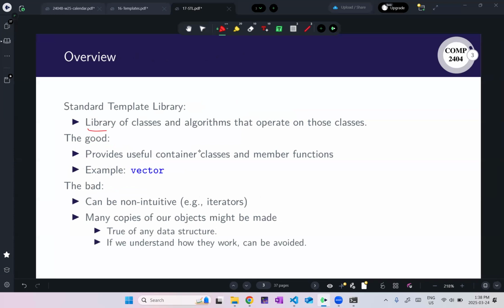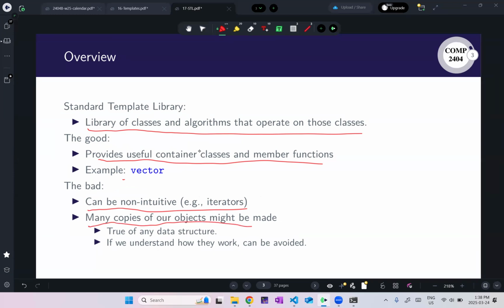So yes, it's a library of classes and algorithms that operate on those classes, and it provides useful container classes and member functions, like vector. Iterators can be a little weird to work with. They look a little awkward. Also, we have to watch out for the copies, right? The Standard Template Library will make many copies.